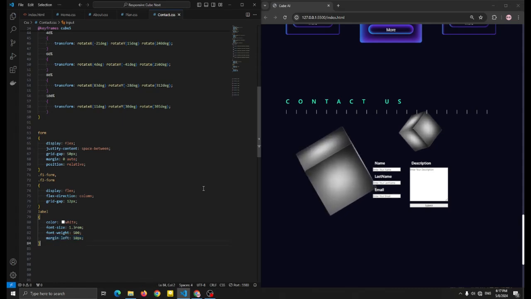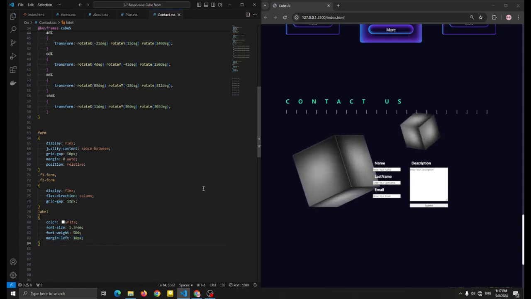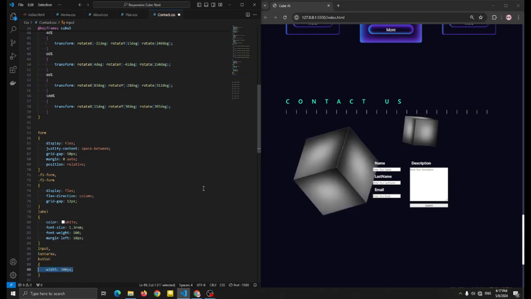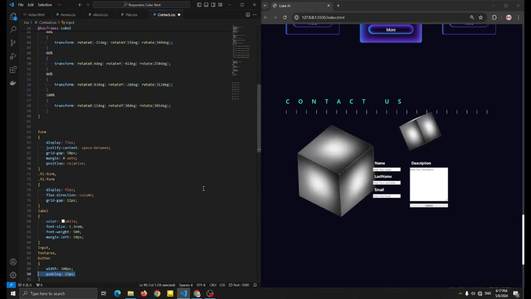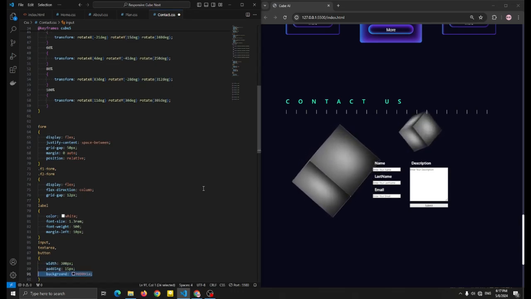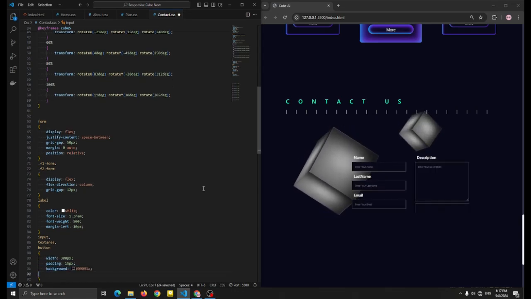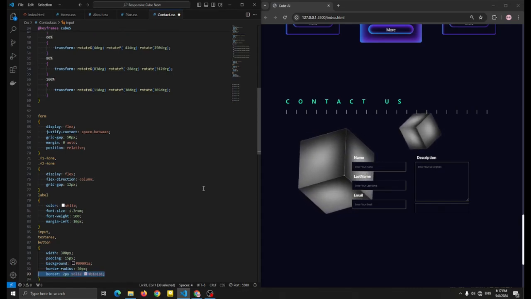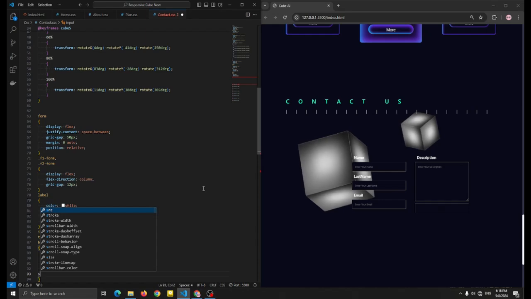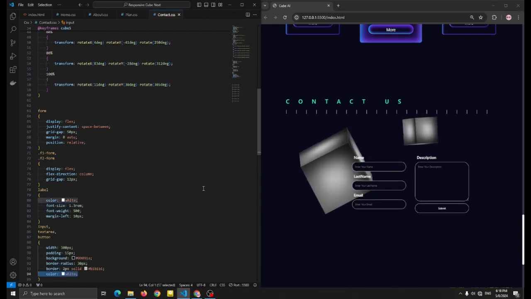Yeah, that's good. Now let's go inside the input, text area, and button. I'm going to target all of them in one line. I'm going to add a custom width of 300 pixels, padding 15 pixels, and a background of this color. There we go. And let me add a border radius of 30 pixels, a border of 2 pixels solid of this little black color, and let me add the color white.